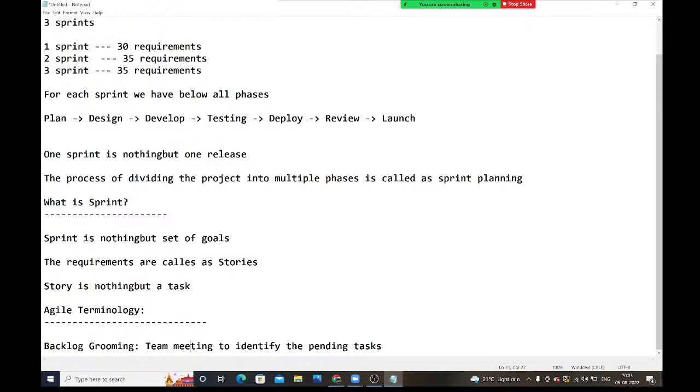So every team member should attend that backlog grooming session. Tomorrow, once you have joined the company, if you are not clear about the stories or the tasks, they will explain everything in the backlog grooming session only. What is the backlog, and what do we need to do for it? Everything we discuss in the backlog grooming session. Here, guys, what is backlog grooming? It is a team meeting to identify all the pending tasks.